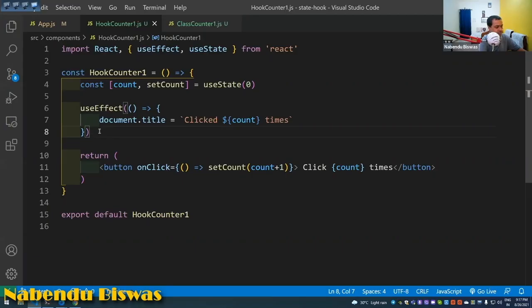Now we have seen that useEffect runs after every render, but it creates a performance problem, and in certain cases we don't want it. We want it to run conditionally, and that conditional thing we will see first. Again we are going to see a class counter example, and then change it to the useEffect way.